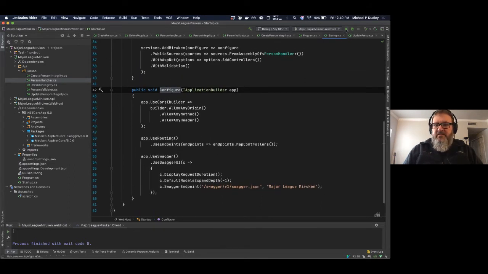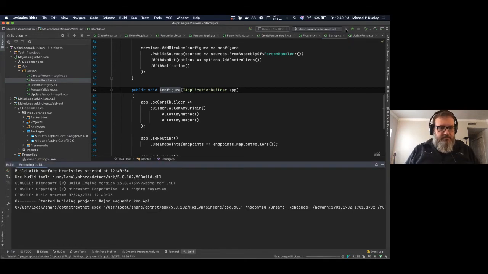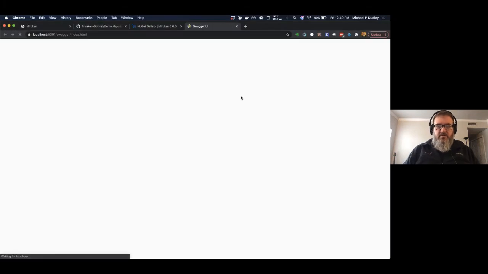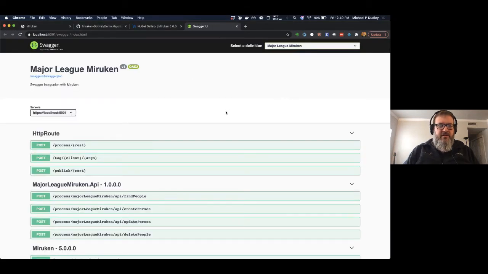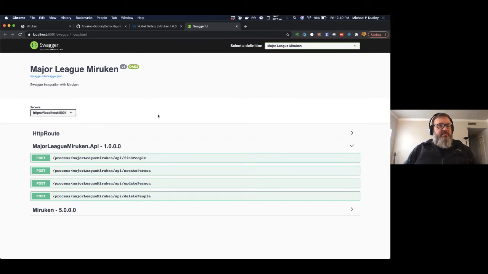So I think at this point we should just hit the play button and see what happens. I'll let this build. All right. So this is Swagger. I don't know if you've played with Swagger very much, but Swagger is just a really nice front end on top of .NET MVC applications. The API gives you a really nice user interface to see the documentation.